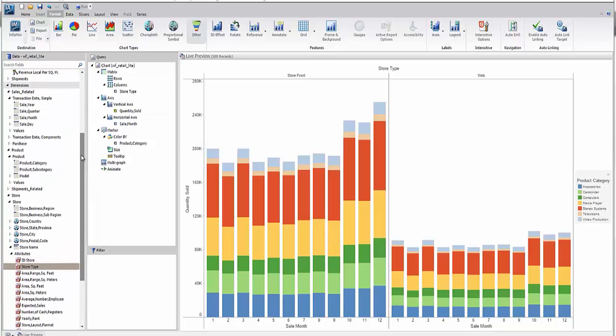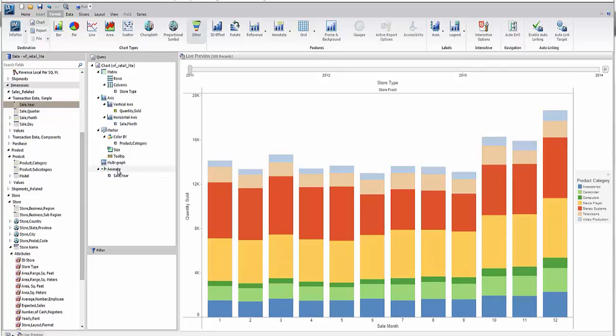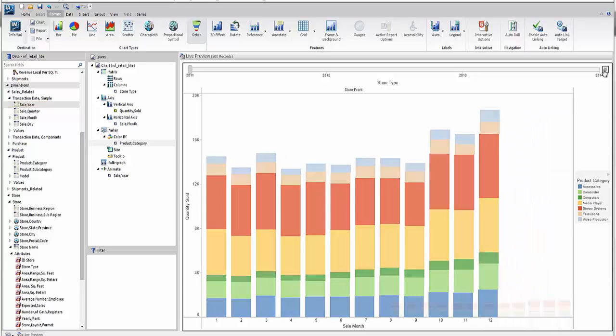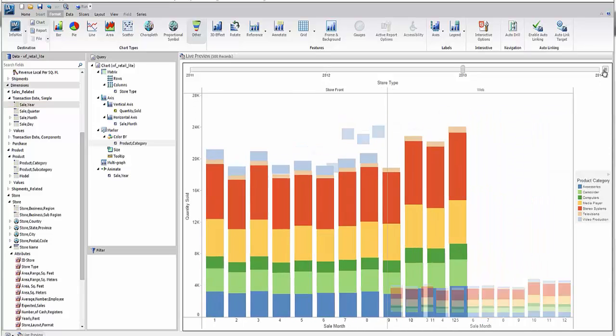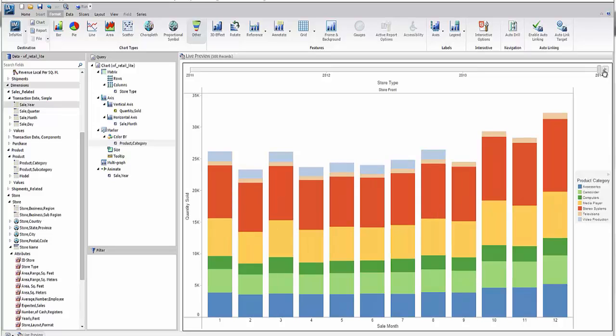So I find my year field, and that goes into my animate bucket. Now, don't be alarmed. Where's the web store? Well, the web store didn't exist in 2011. So as we press play here, you're going to notice it shows up, it arrives, and it increases in sales. This has been creating the quantity sold by store type over time and product category.